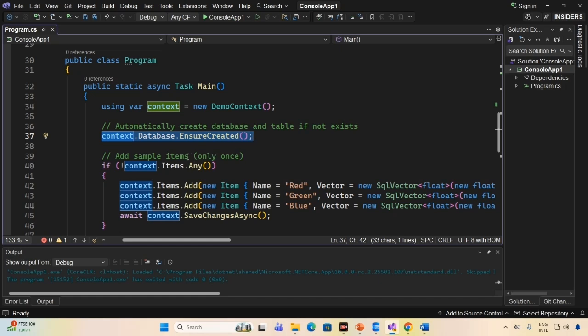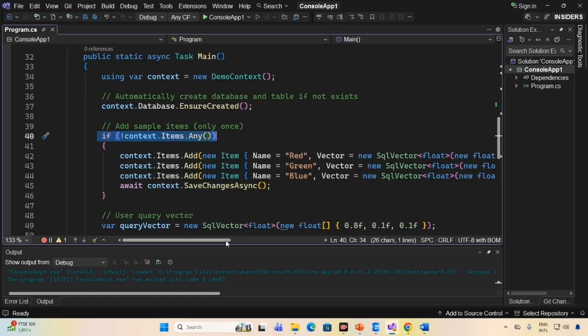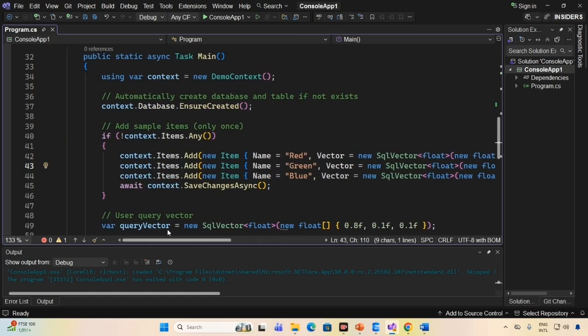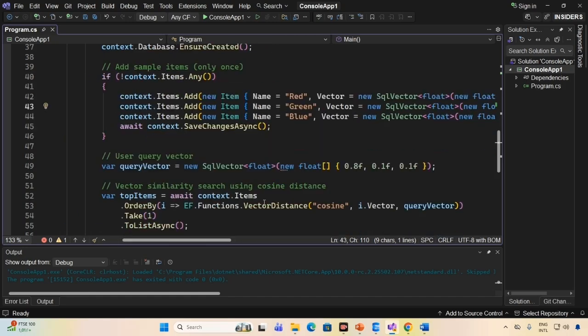Then we check if there are any items in the database. If the table is empty, we add 3 items: red with vector 1 0 0, and green with vector 0 1 0, blue with vector 0 0 1. After saving changes, we make a query.